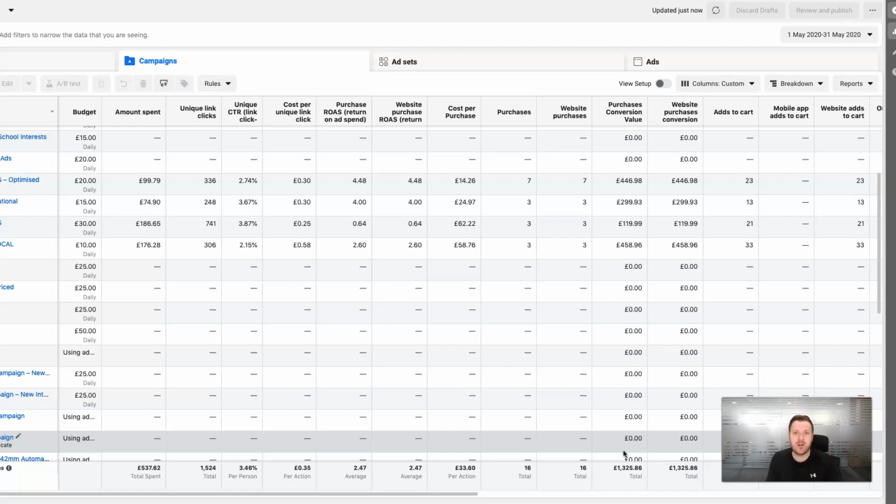So this is why it's taken us longer to scale for this client. However, we're seeing consistent results. You can see we've got a few 4 ROASes here.